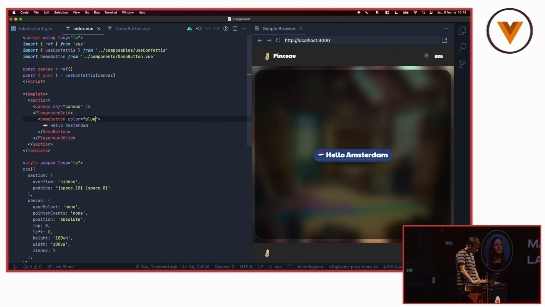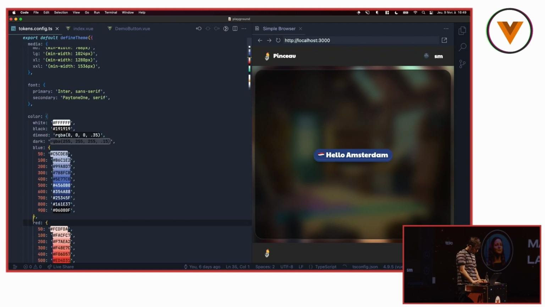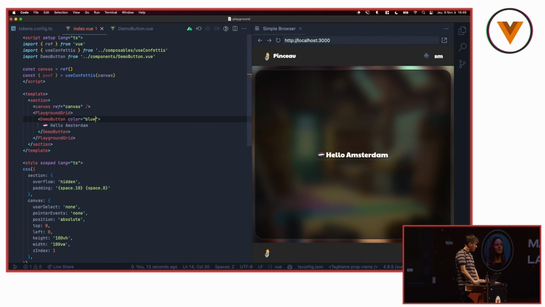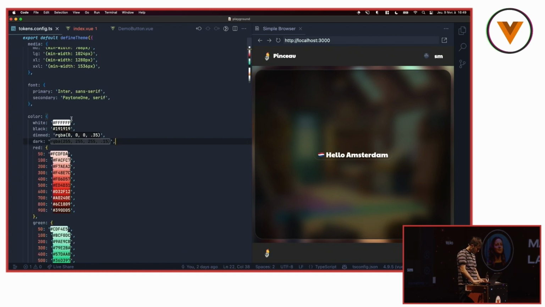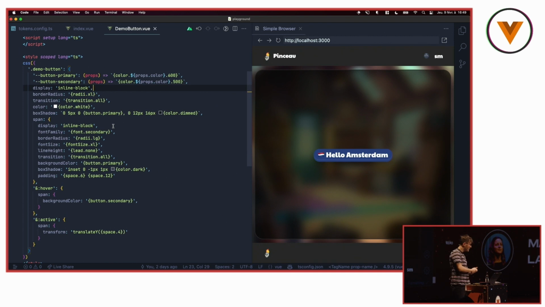It works. And now I can also get into my tokens.config file and check for one thing. What happens if I delete my blue palette? Oh, the blue tone is transparent. Oh, we also have a type error. The button gets transparent. We have a type error. Let's bring back the blue color. Right, it works. So now we have some dynamic styling for it.